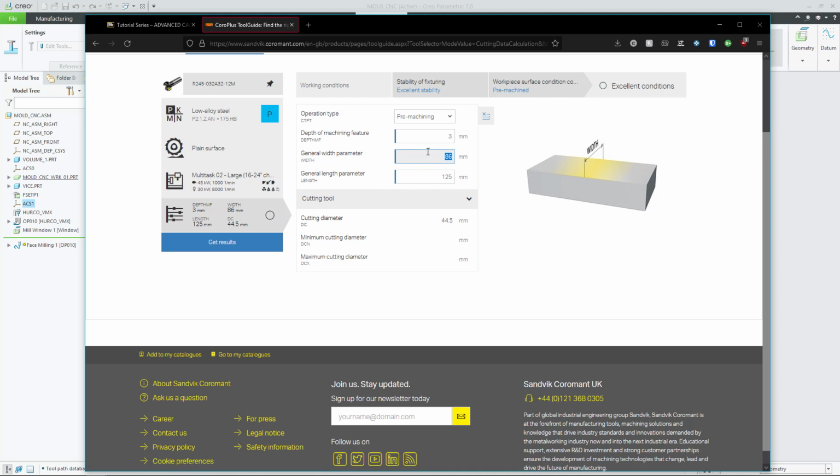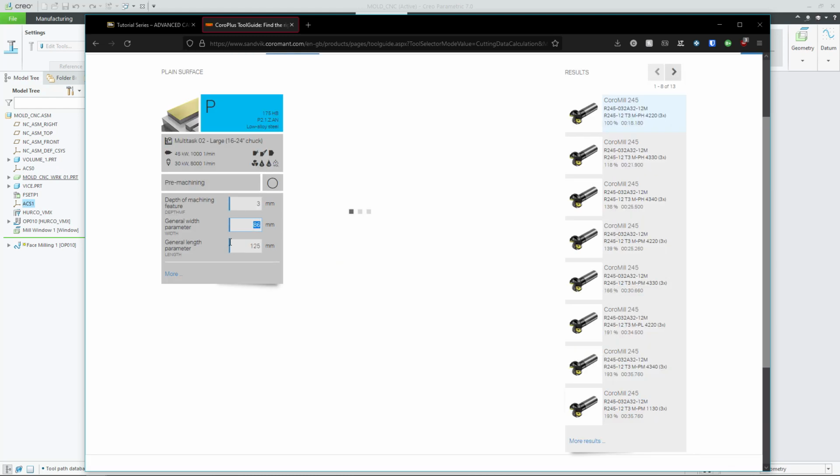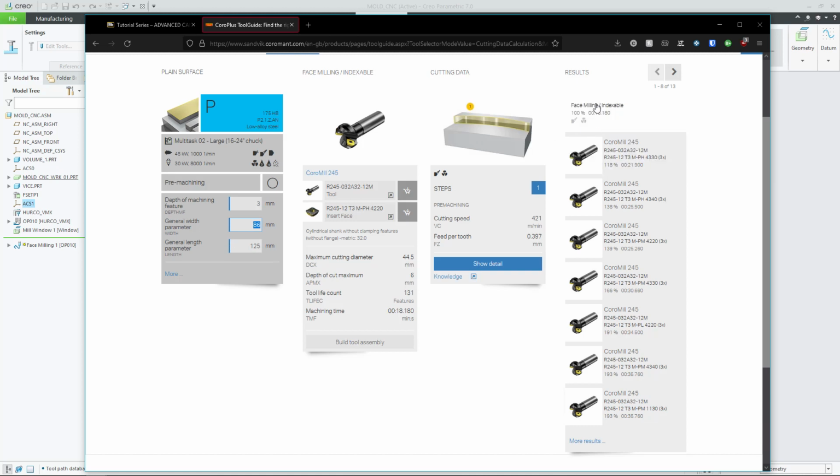So when I've filled all three of those prerequisites in, I can click on Get Results, and then it already knows that I'm inquiring specifically about using the Coromill 245. So it's giving me a cutting speed in meters per minute, and it's giving me a feed per tooth. Now I could convert those into the units that I'm using in Creo, which is millimeters per minute, and not feed per tooth but RPM.